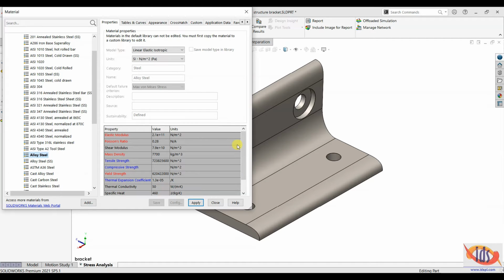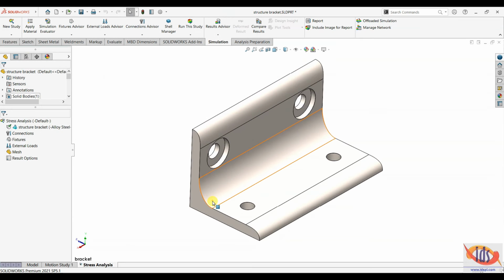And you can see below that some of the material properties are shown in red and blue. The red properties are required in order to run the static simulation and the blue properties are optional. One of these properties, the material's yield strength, is one of the most important properties, which will come up later when I review the results. With the material selected, I'll click Apply and close the dialog.